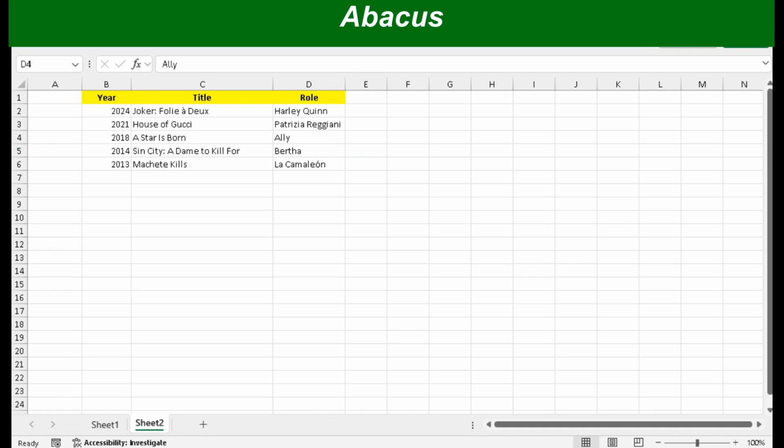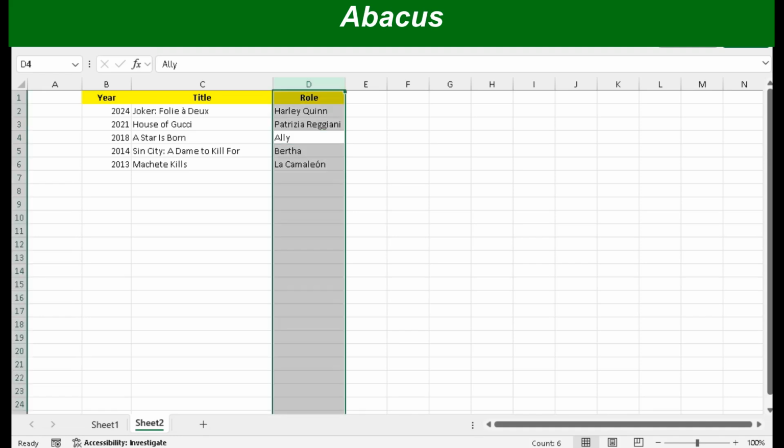Now, let's look at our second shortcut. This one is for inserting an entire column on the worksheet. To do this, first we have to select that column where we want the new column to appear.